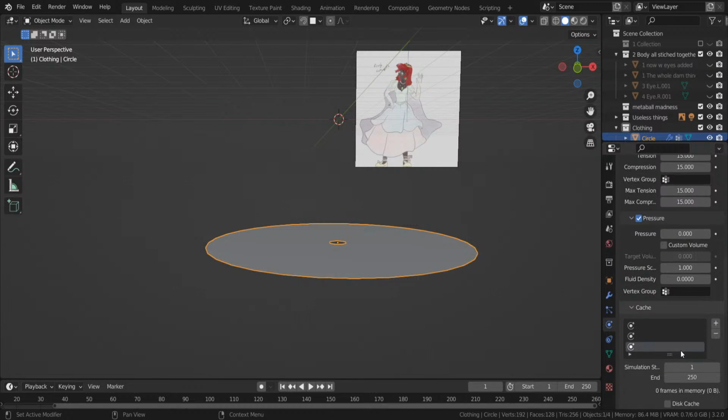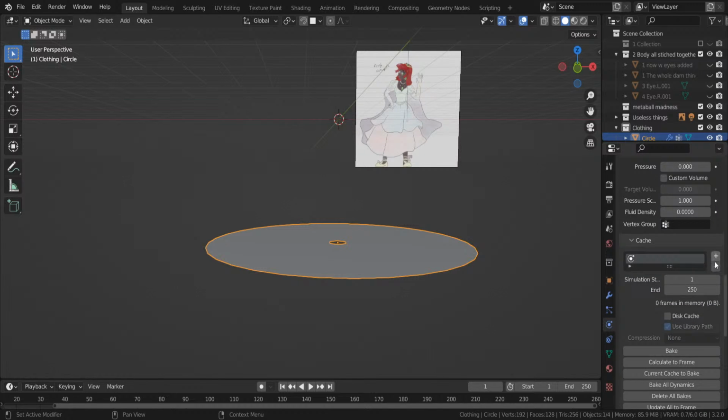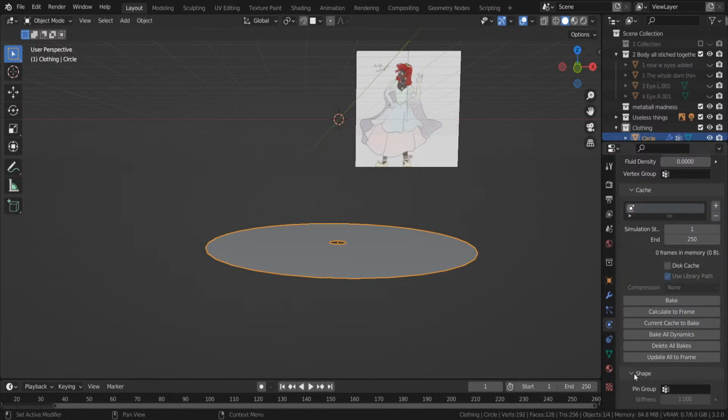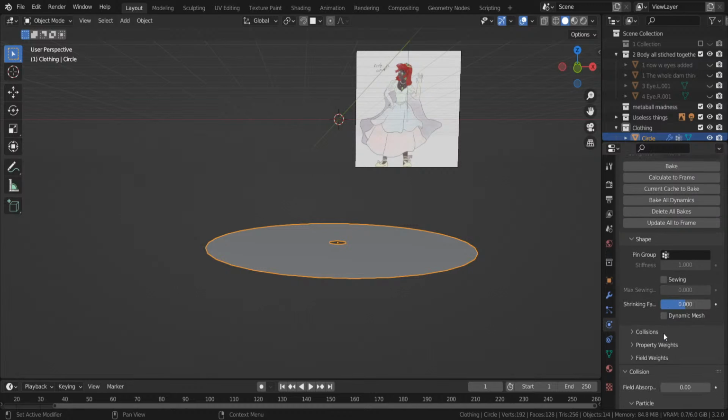What's this? Oh, you've added a bunch of stuff. Minus, minus, minus, minus. Oh, it won't go below 1. Okay. So yeah, the simulation is currently just what it needs to be. Shape. Pin group, that's the one we want. Now run the simulation.